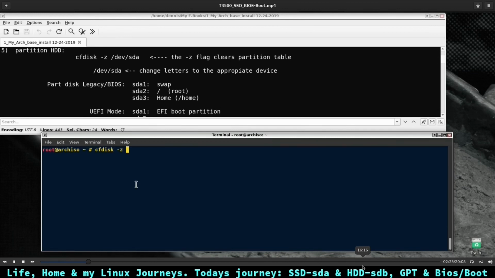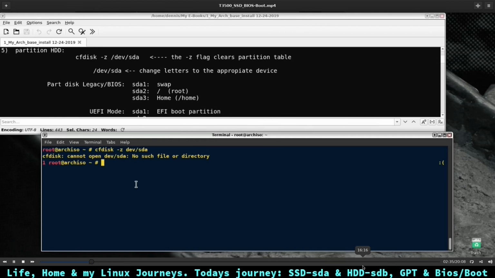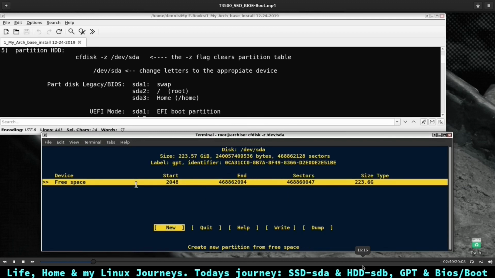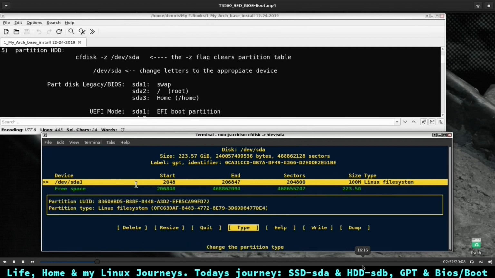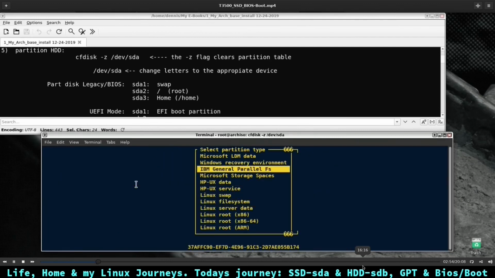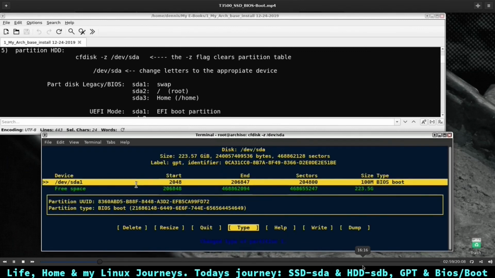All right, so now we're going to partition the disk. By the way, I've already run timedatectl set-ntp true. And a typical typing error here on my part. Here we're going to select GPT partition label. My first partition we're going to set up, now I've heard anywhere from 18 megabytes up to 180 megabytes. I play it safe and just went 100 megabytes, and that's going to be a BIOS boot partition.